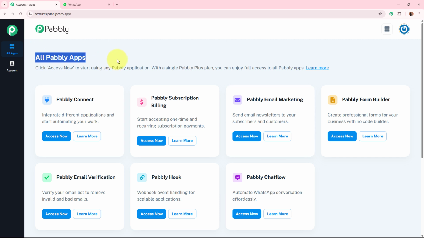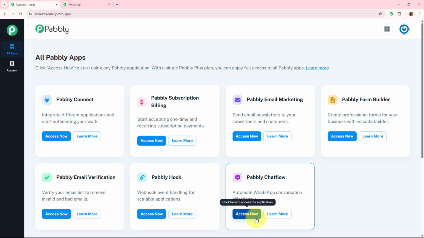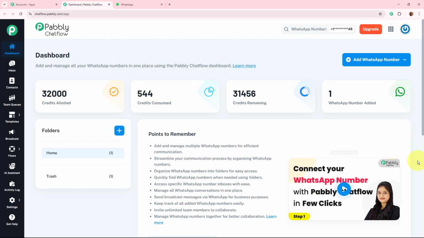After signing in, you can see the All Pabbly Apps window in front of you, in which you can see all the products that Pabbly provides, from which we are going to use Pabbly Chatflow by clicking on this Access Now button right over here. Then Pabbly Chatflow's dashboard is going to appear in front of you.